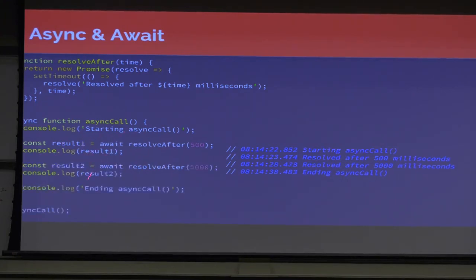And you can await as many function calls as you want to. I can await resolveAfter(500), await resolveAfter(5000). So as you can see, it is waiting 5 seconds there. It's waiting a half a second there. And it's resolving in the correct order here.